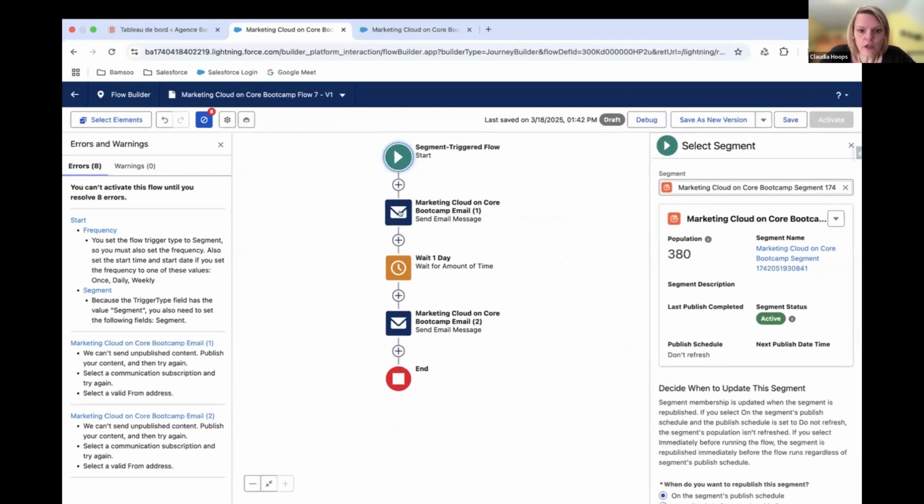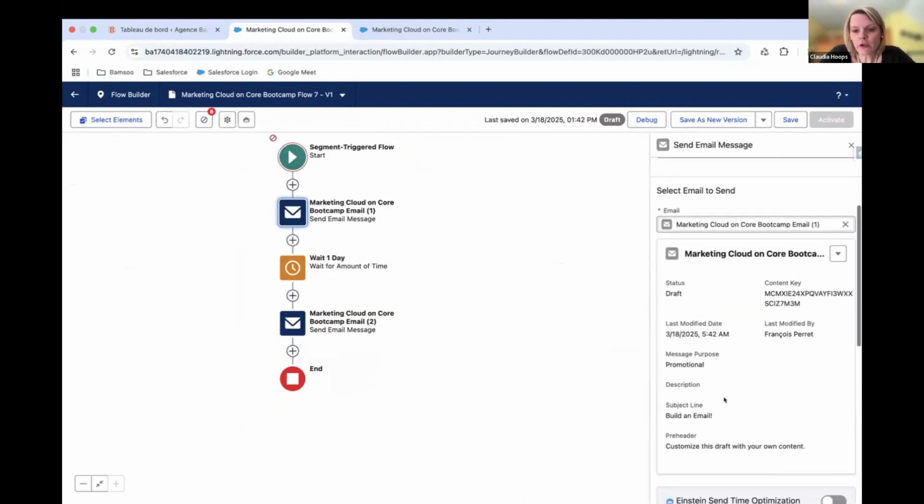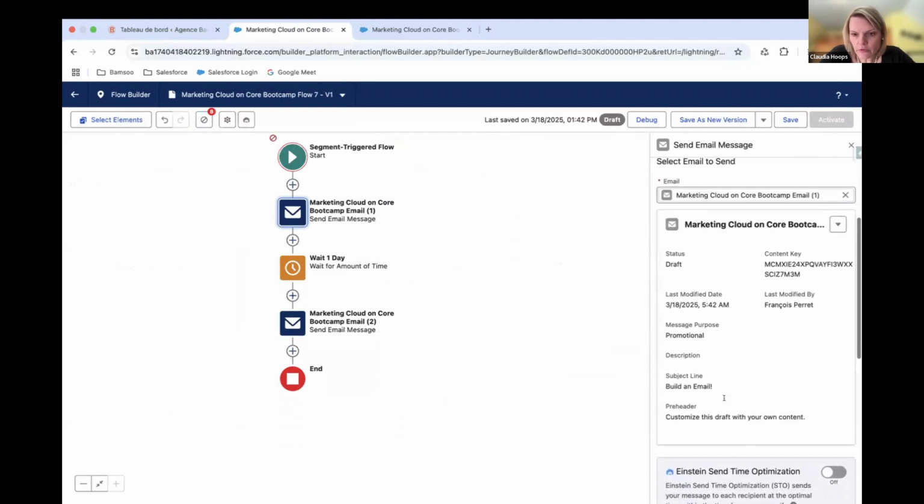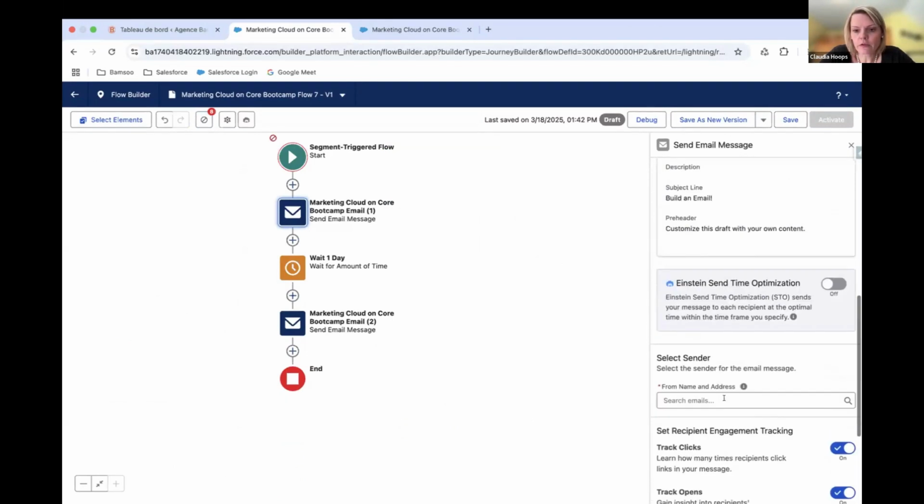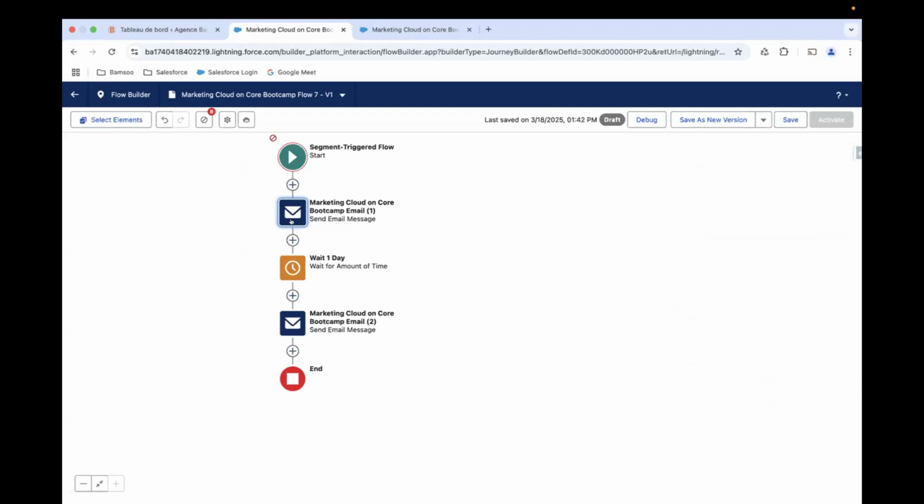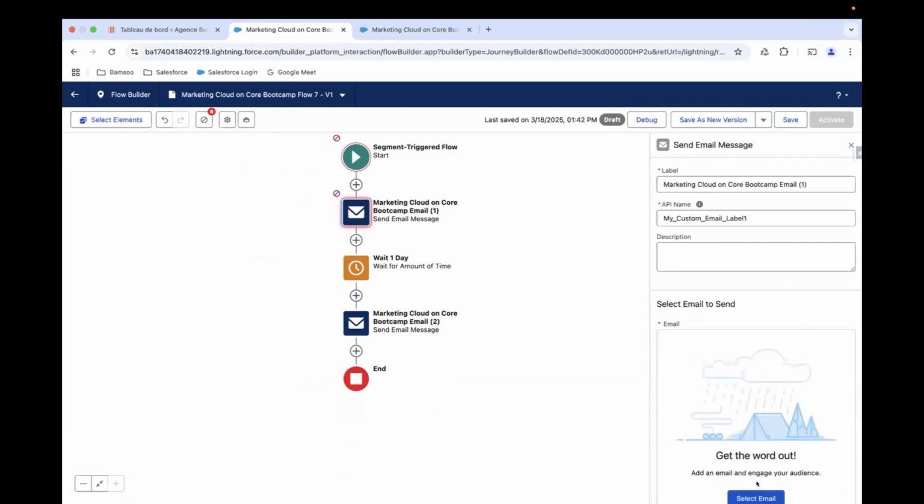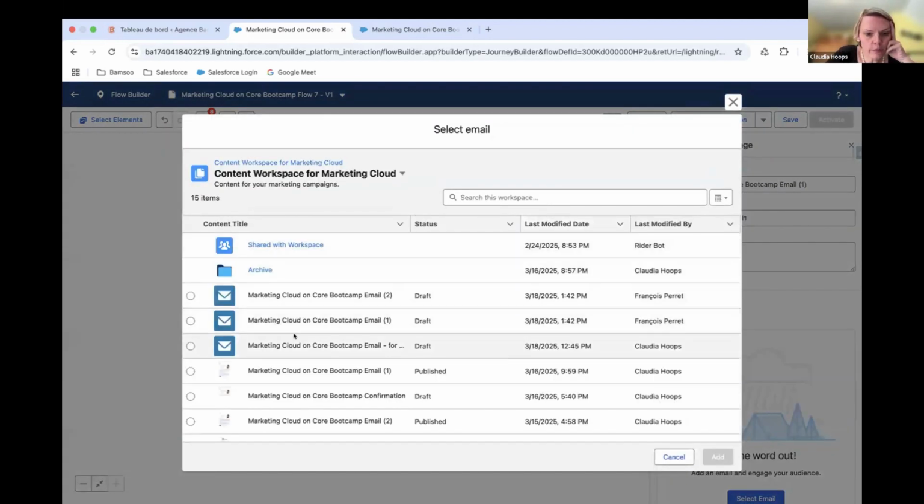Then if you go to the first email step here, that's a placeholder email which was automatically created. But for instance, if you scroll back up, please, you can choose when you X out of the Marketing Cloud Encore email. Just where it says Marketing Cloud Encore Bootcamp, underneath select email to send, click on the X to change it. And then you can choose the one you might have already pre-built.